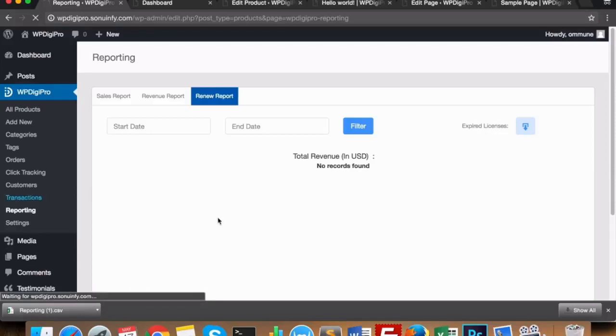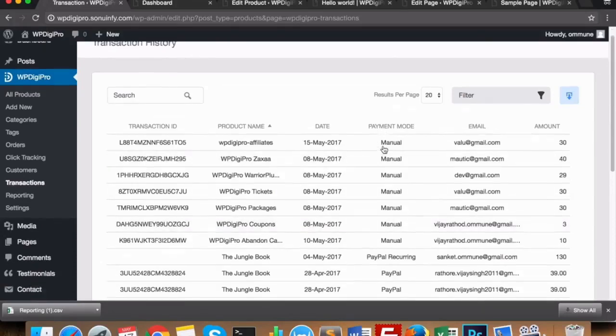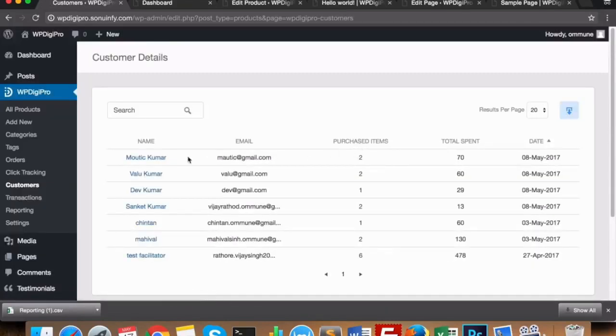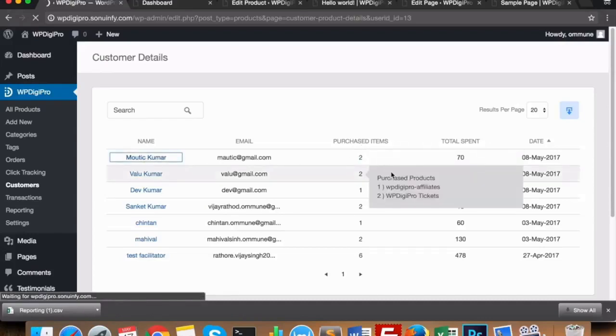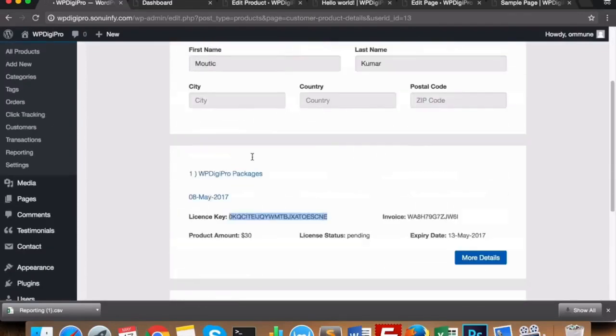In transactions, you see all the transactions which have been made so far, right? All these tabs will be coming here. What was the payment mode? What was the email ID of the user, etc. And in customers, you manage all your customers, their details, their licensing, etc. If someone has bought, for example, 2 products, when you click on this name, it will show you what all products they have bought, what are the licenses associated with those products.